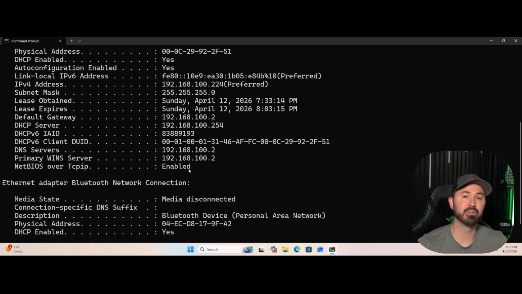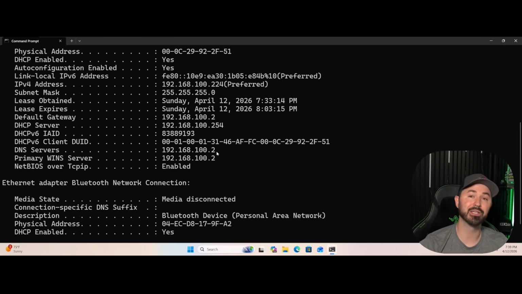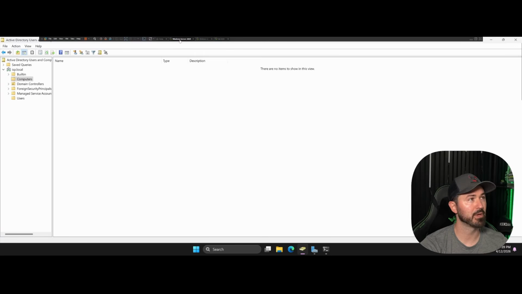As long as you have the information for that domain controller that you're joining, but I'm assuming that you have that going for you. So right now, my primary DNS is 192.168.100.2. This doesn't know how to get to that domain controller, even though it's on the same network. So let's come back here for a second.